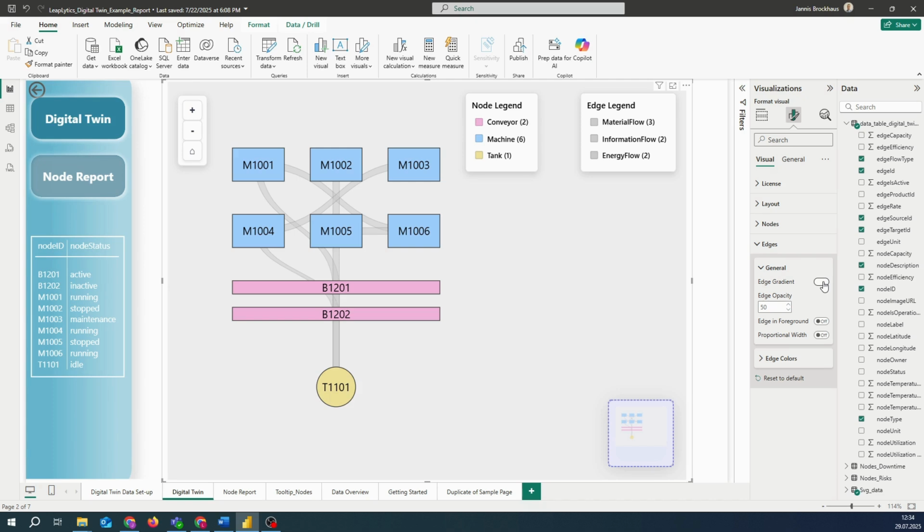You can further customize how the edges should appear. For instance, you can switch the edge transparency by adapting the edge opacity number here. Switching it to 100 would make them 0% transparent. You can then also choose to display the edges in the foreground rather than in the background. This allows you to have a more detailed view on the edges themselves. Finally, you can also select the proportional width feature, adapting the width of the edges towards a specific number or value. For instance, this could be the edge capacity.